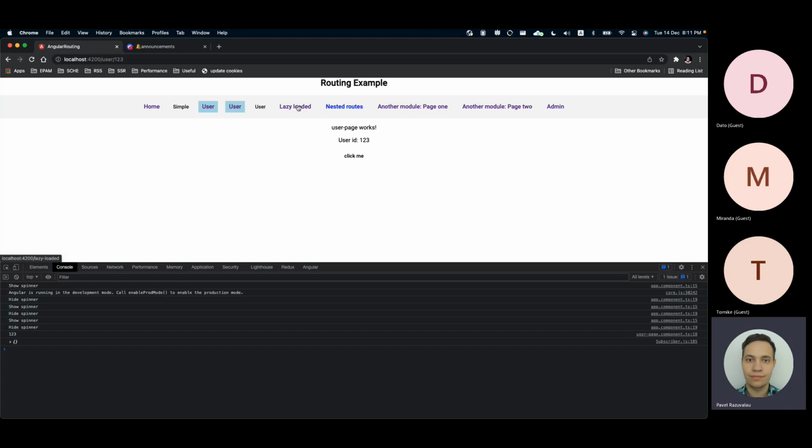So there is a property which is called resolve. Let's specify the key for the data that's going to be resolved, and specify the resolver, data resolver. Let's specify also that we want the service to be available within the root injector, and see what will happen if we try to access the user page.